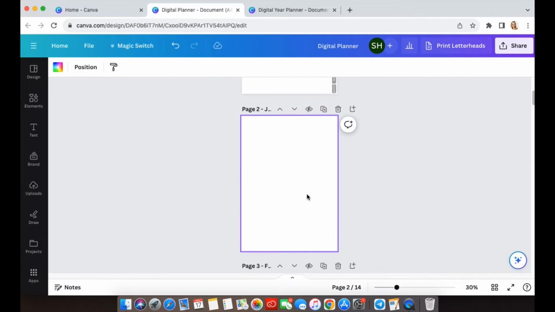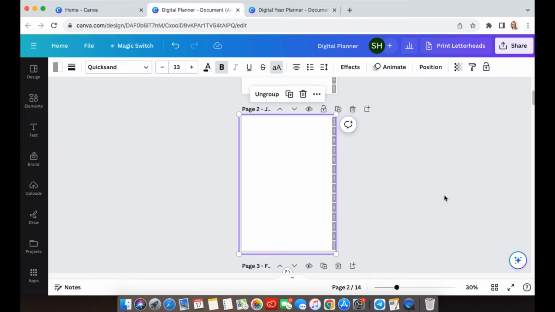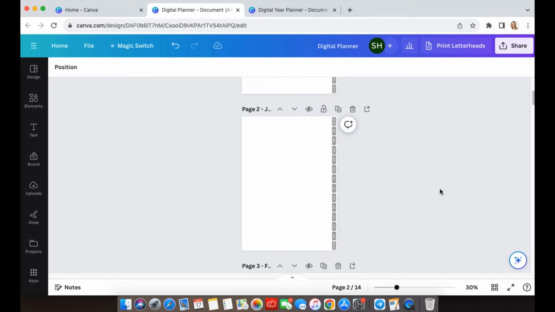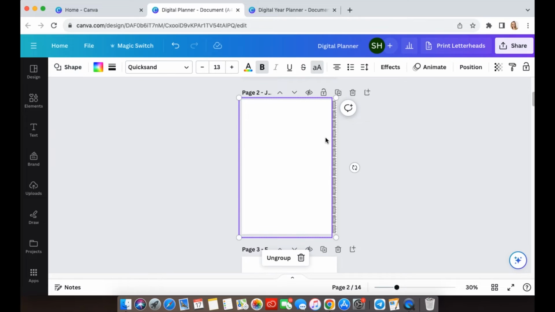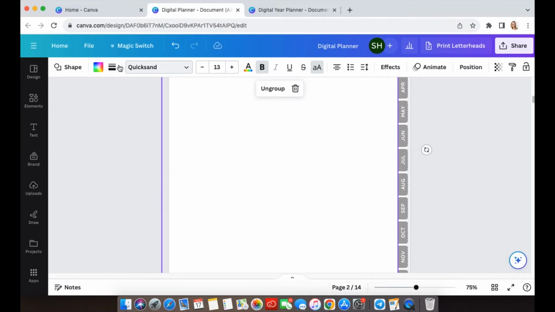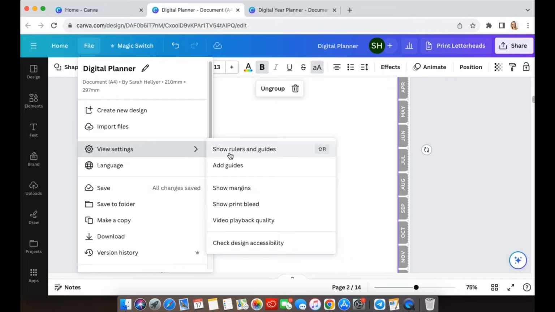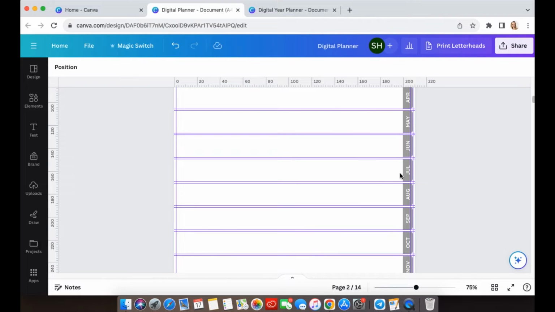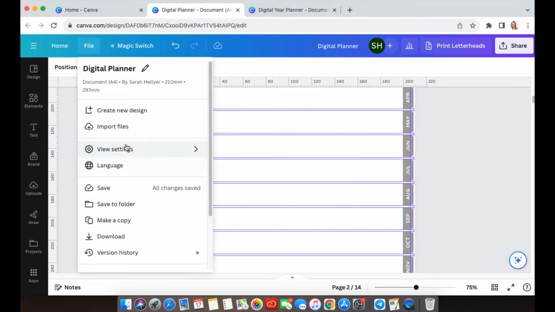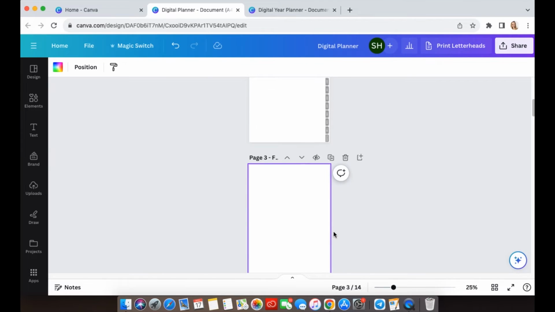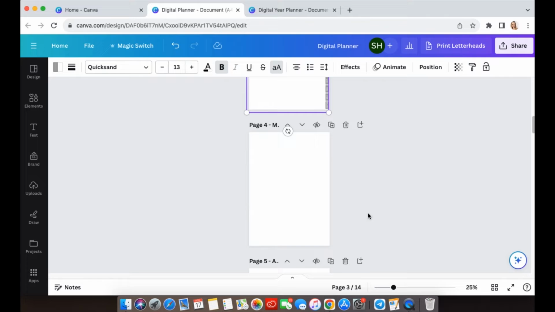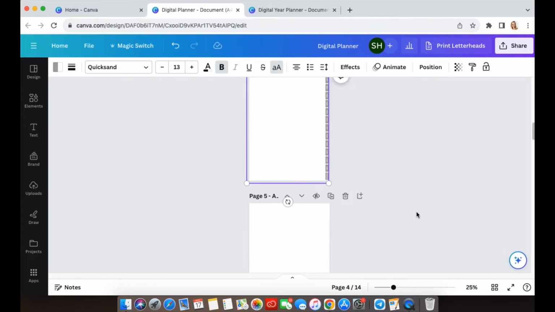And I'm going to click in the page underneath and literally just paste it in. And it should paste in exactly the same position that the previous page was pasted in. So to double check that it's lined up, I'm going to flick the guides back on, and you can see that that's lined up exactly where we want it. So I'm just going to do that for every page. So click on the page and then Command or Control and V.